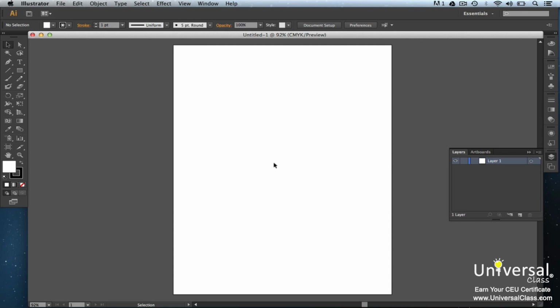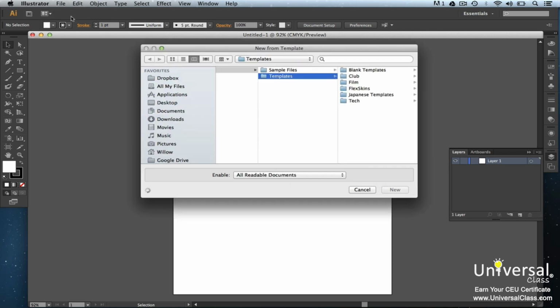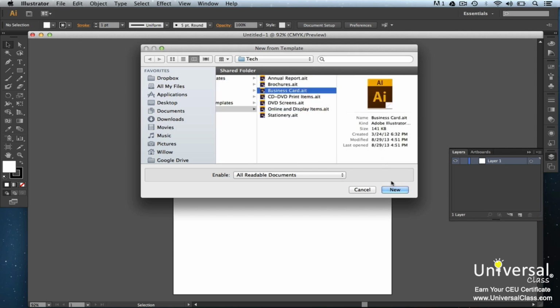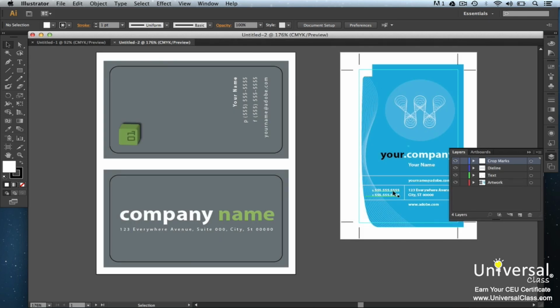To create a document from a template, go to File, New from Template. As you can see, you have multiple folders that contain templates. Let's choose Tech Templates and click on that folder. Now the different types of templates in that category are listed. So let's pick Business Card. A new document opens with our business card template. We can now edit the information to customize the business card.